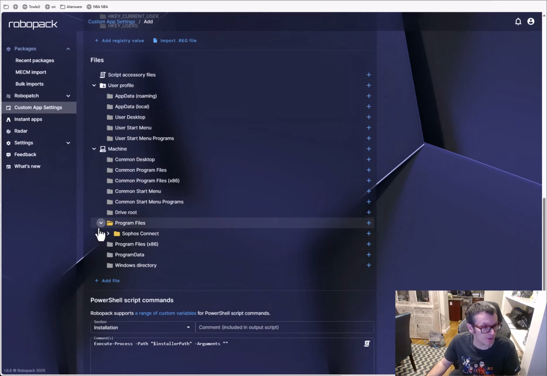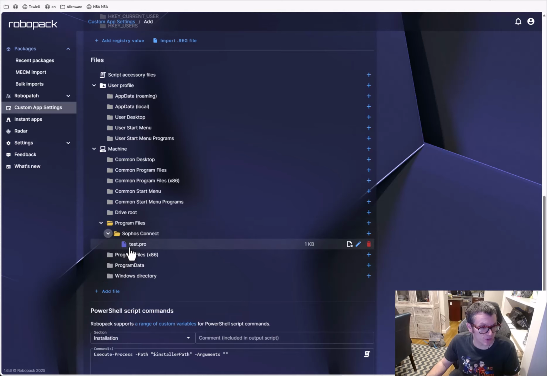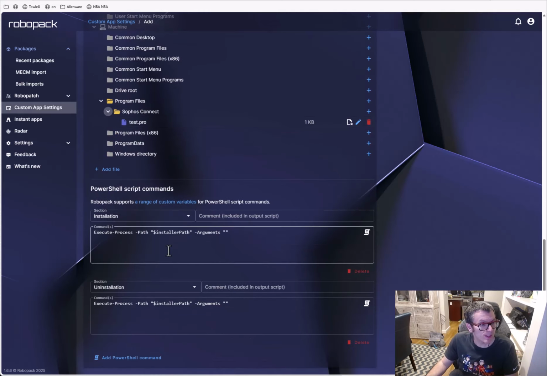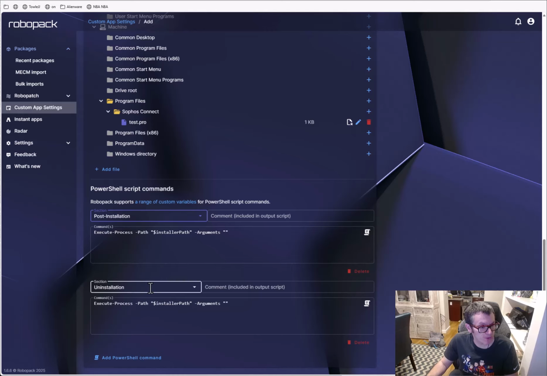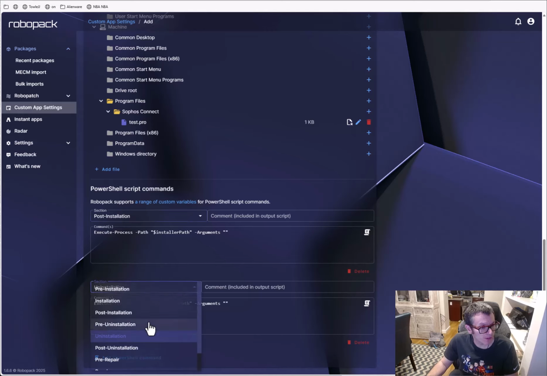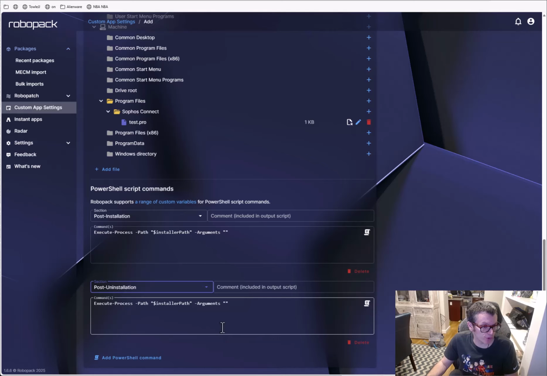And again, I love that it actually shows you exactly where it's going. I know it is x86. I'm not worried about that. I'm just trying to show you kind of fundamentally how it works. And now this is just as sexy as the other stuff. You can now add post-install scripts and post-uninstall scripts for cleanup.